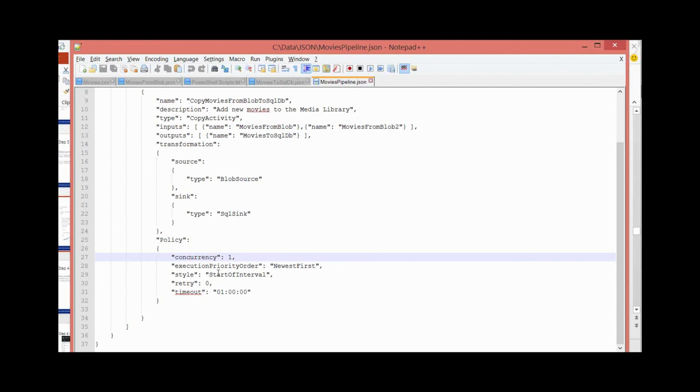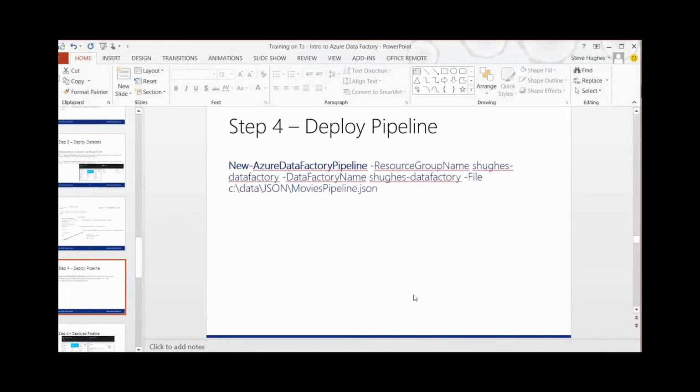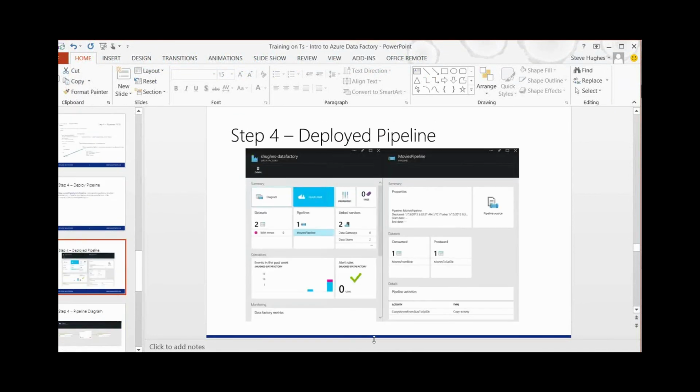I went, okay. So I went and added a concurrency policy, which says, hey, only one can happen at a time. I find this funny: execution priority order. This is really relevant for files, if you want the newest one first, and then how many retries and the timeout. But this JSON file then gets deployed as well. And basically, this is a new data factory pipeline. The result of this data factory pipeline deployment is we actually will see the pipeline added.